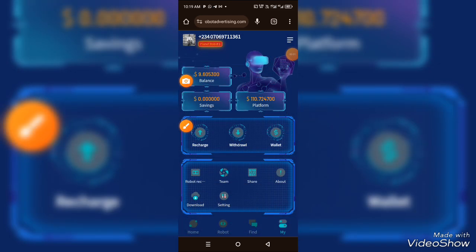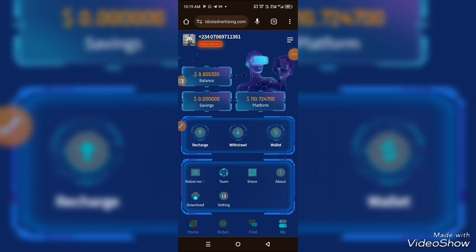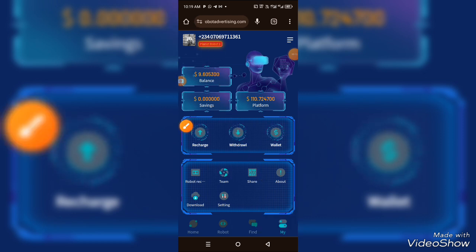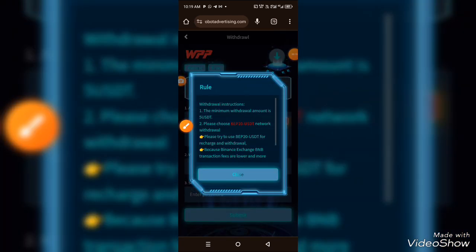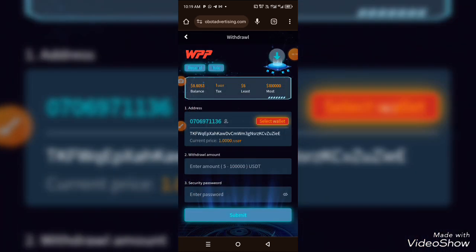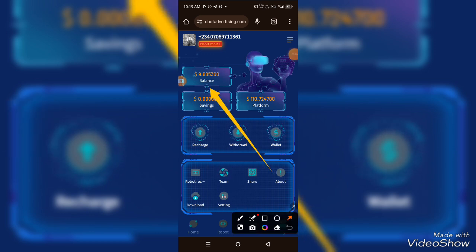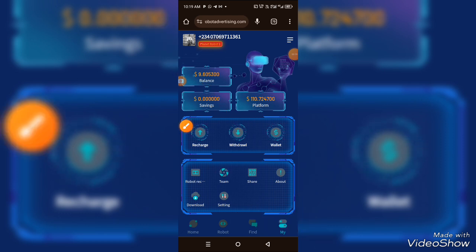Guys, I noticed the withdrawal is at 10 a.m. every day. That's why I paused the video. Right now, as you can see, the time here is 19 minutes after 10. So let's proceed with the withdrawal. But I just noticed an increment right now. That's one good thing about this site. Once you're with them, your balance keeps increasing. Initially it was 9.1, now I'm having 9.6. So let's go ahead and withdraw.